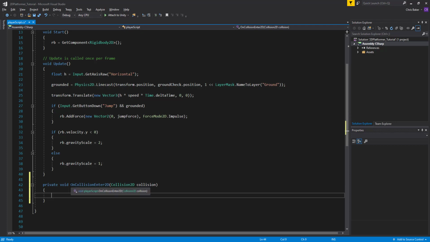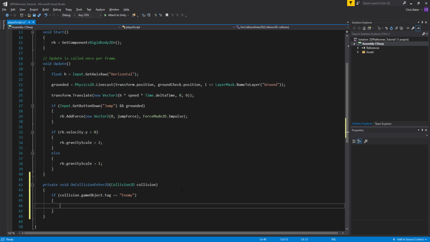So this will happen whenever we enter another collider that's 2D, and it will return or feed into here the actual collision that we interact with. So we're going to check if that collision and the game object it's attached to has a tag that is equal to the value of enemy. Then we create an open and close of our curly brackets, and in here we'll write the action we want to run if that condition is true. So in this instance, we're going to just simply destroy the player.